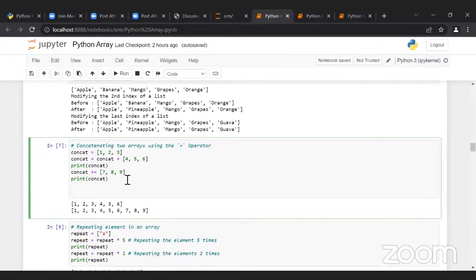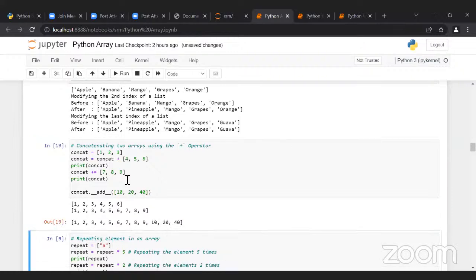We can do the same operation using the inbuilt function called __add__. So this will also do the same operation. Any function that starts and ends with a double underscore is considered a magic function. These magic functions are automatically available whenever you create an instance of a class. So you can also do the same thing using this inbuilt function.